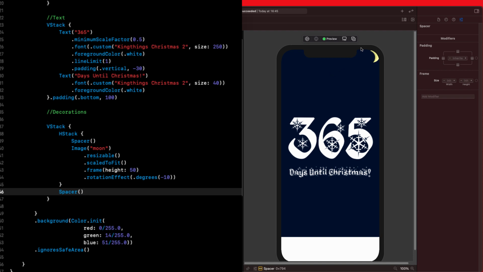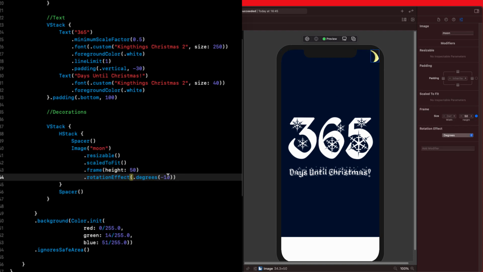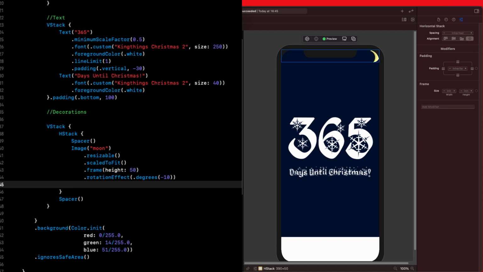The problem is this is now sat far too much in the corner. We can sort this out with a bit of padding. So back to the image. After we've done our rotation effect, let's add some padding to the top and some padding to the right, just to bring it back further into the screen.